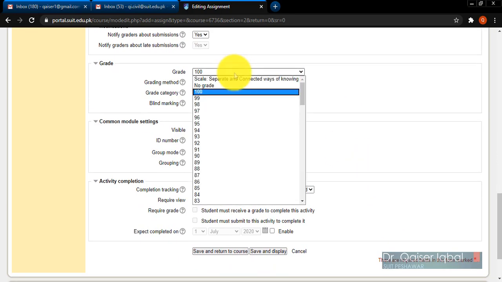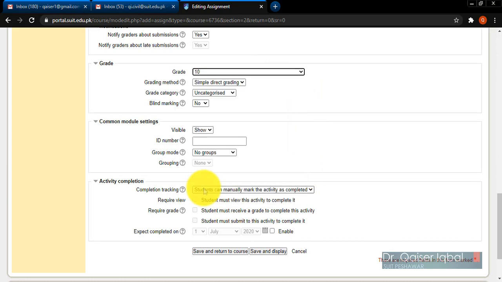Grade, marks: how many marks you want to give a particular assignment. I want to give it 10, so I will keep it 10. For grading type, simple direct grading: you want to have direct grading, 10 out of 10, 8, 9 out of 10, no relative grading, so keep it simple direct grading.